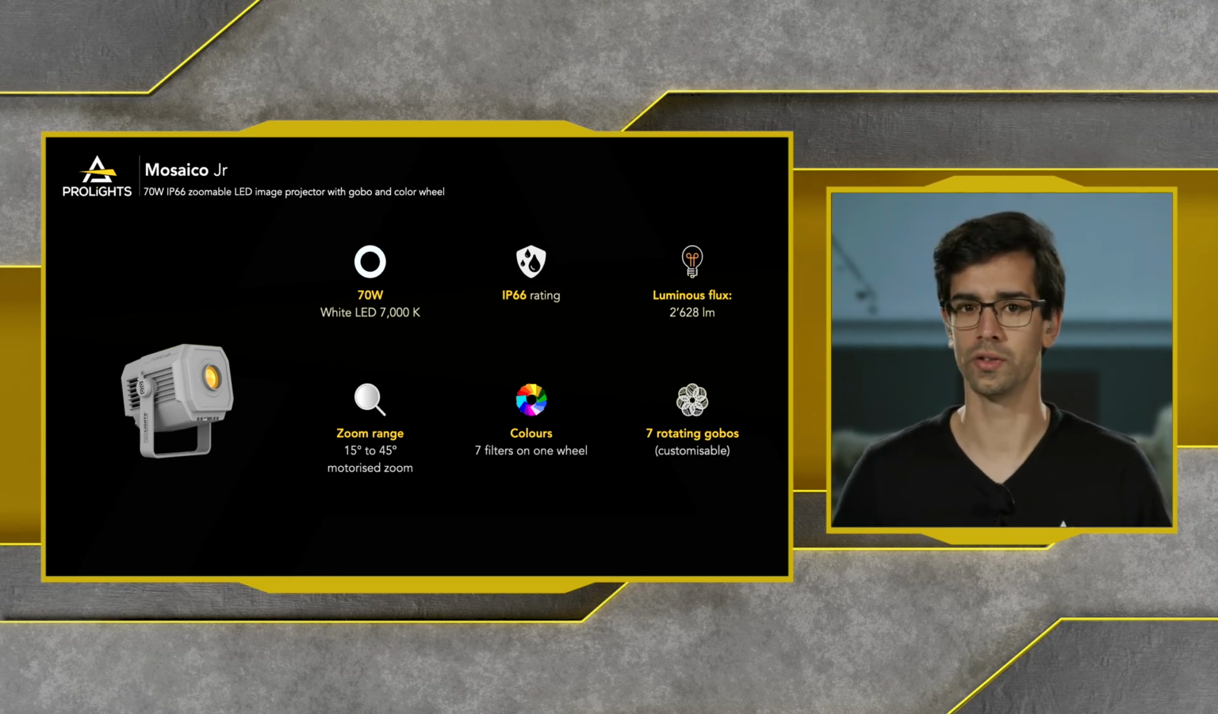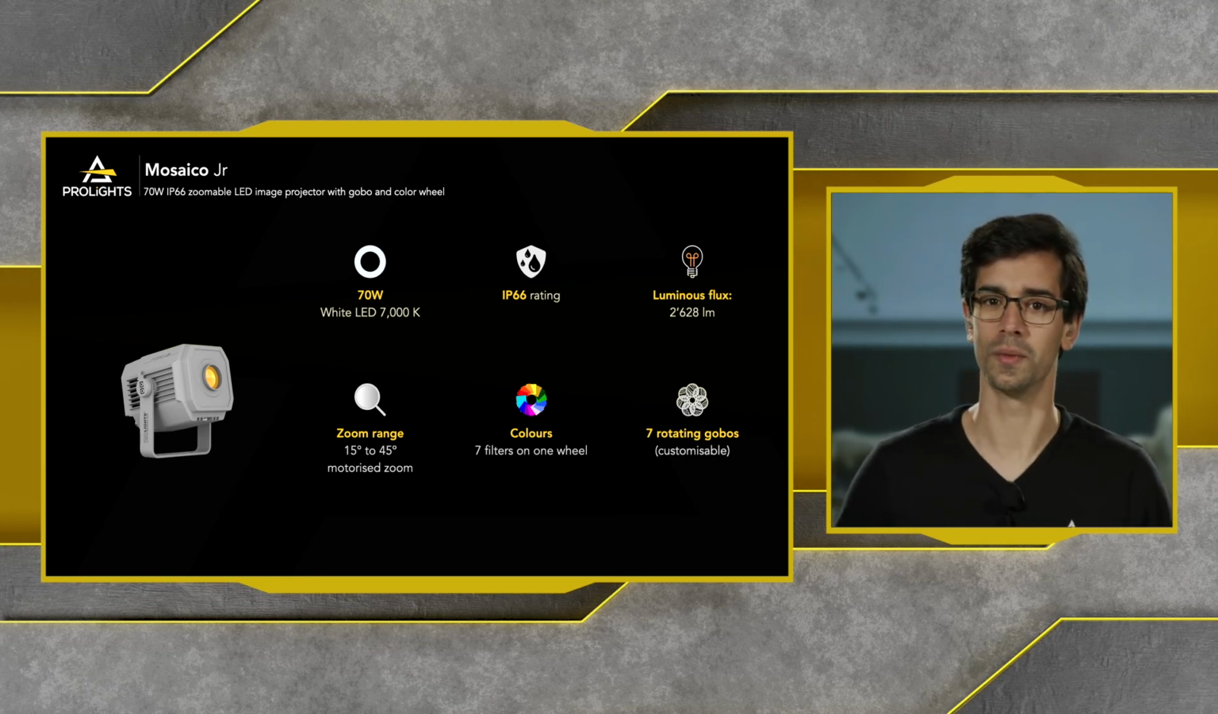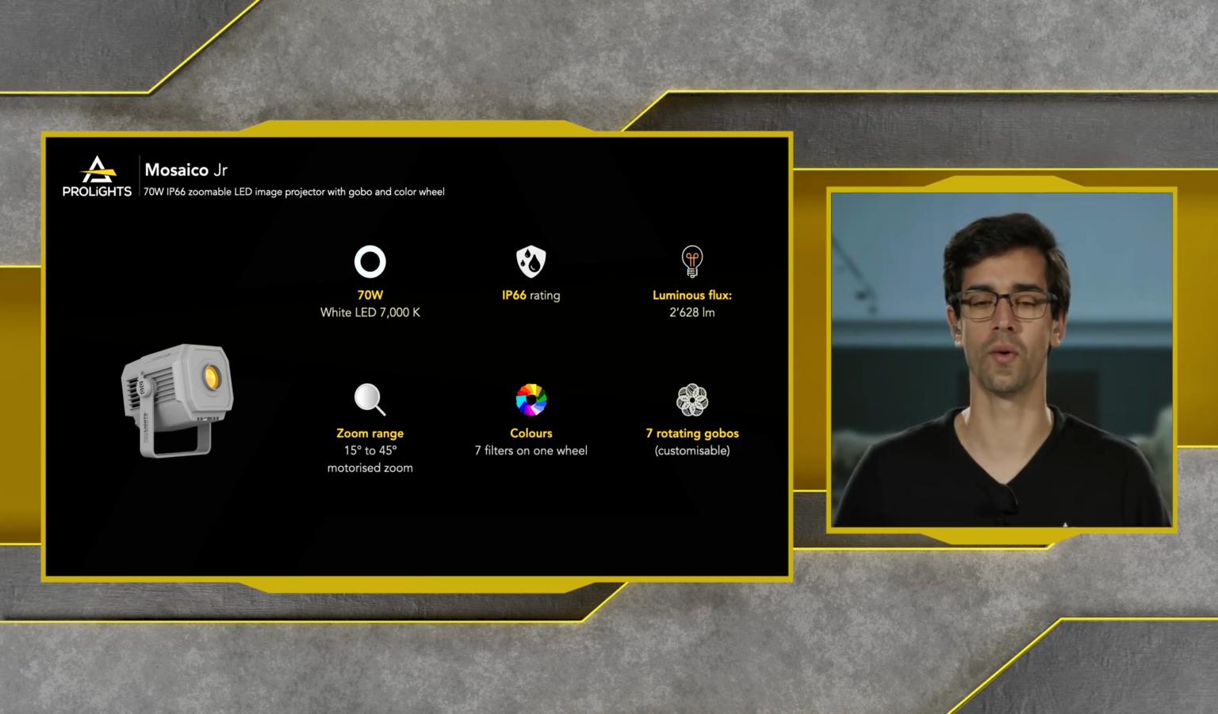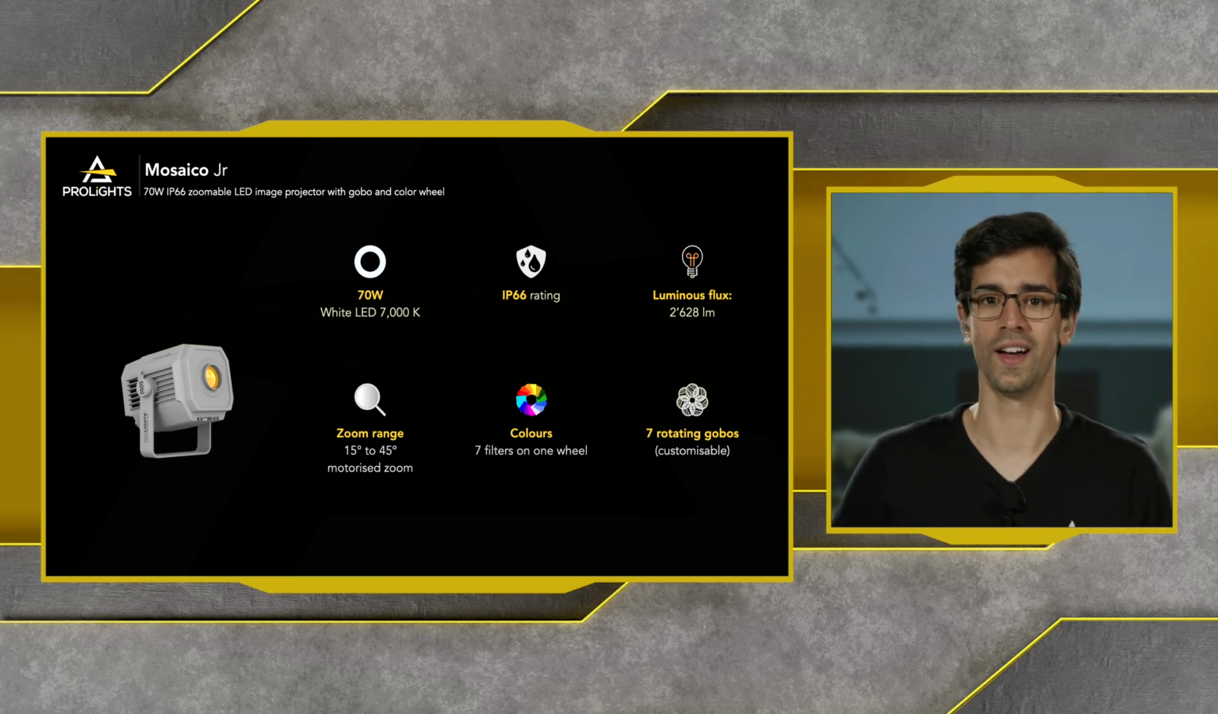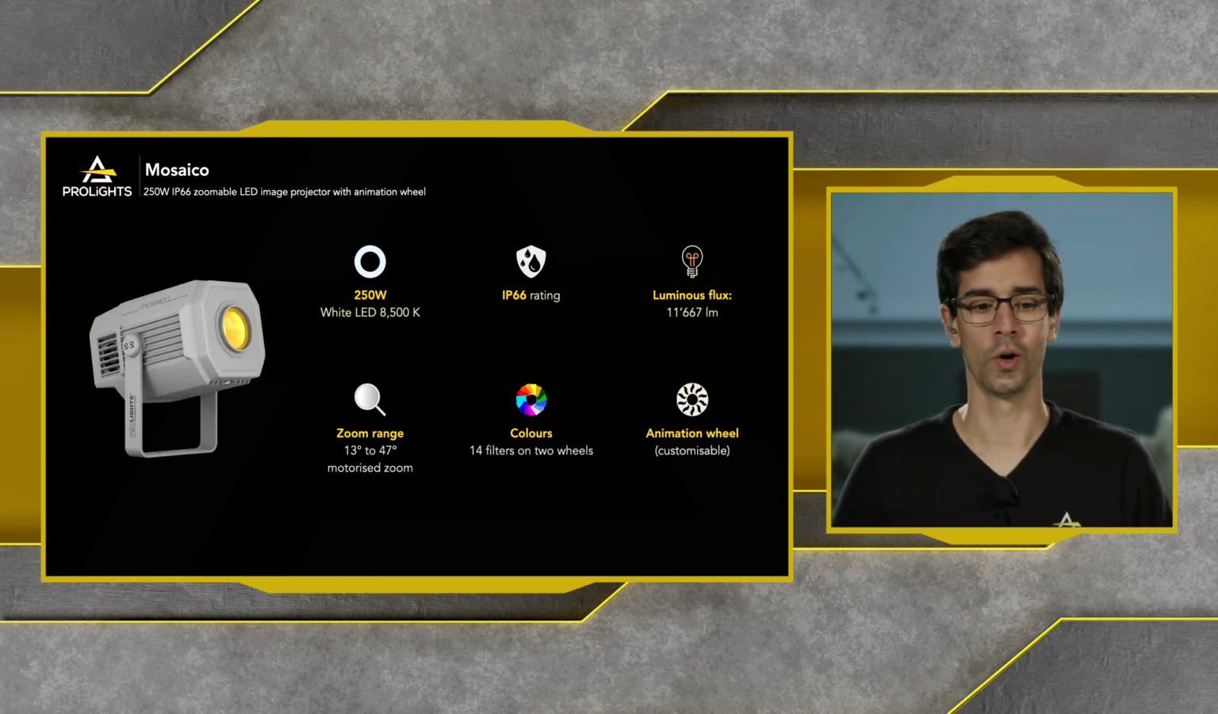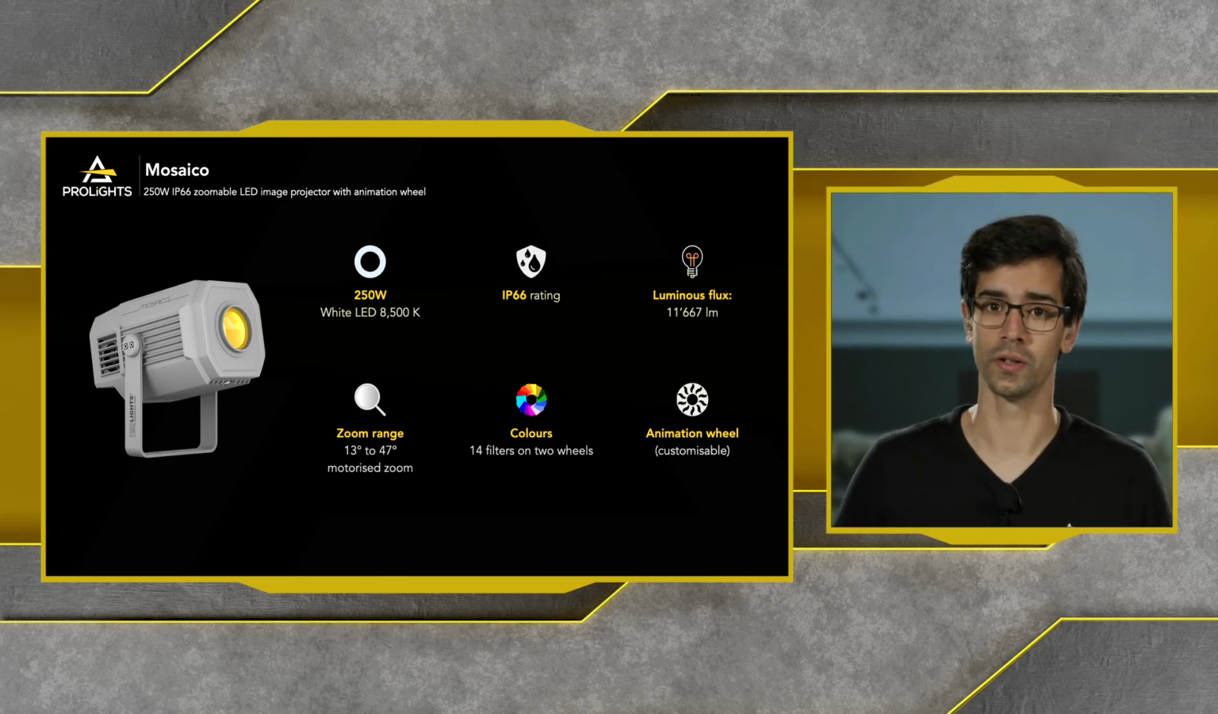So whether you're celebrating Christmas, whether you're celebrating Easter, or whether you just want to project the logo of your company onto a building, you can use the Mosaico Junior for any application. And use customizable gobos to project that onto your building facade, onto the park, onto whatever object or landscape that you want.